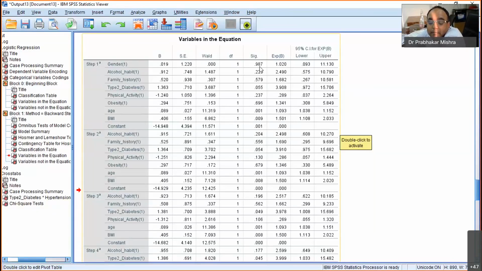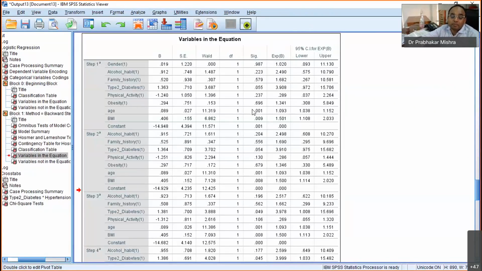What will be the level of confidence for gender? That will be 1.3%. It means for gender our level of confidence is only 1.3%, and we need at least 95% confidence interval. So you can understand the p value like this: p value is insignificant, it means we are not achieving the 95% confidence interval.